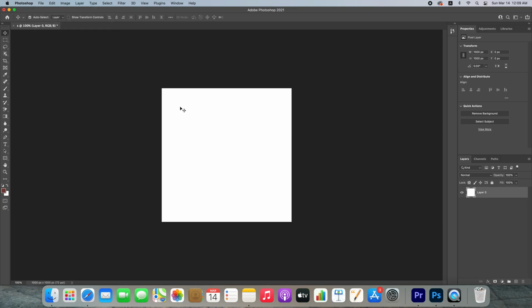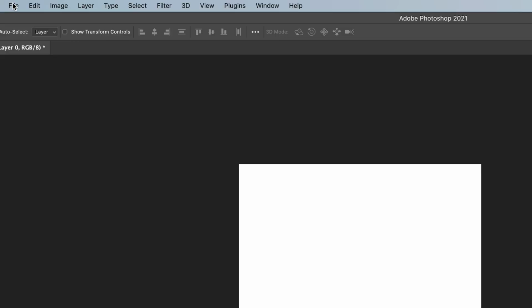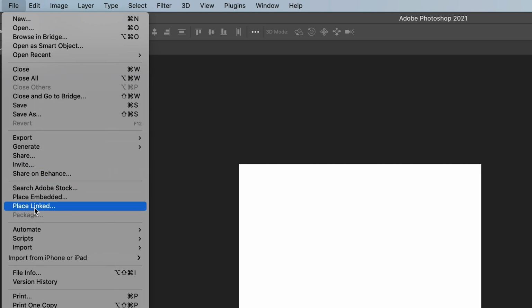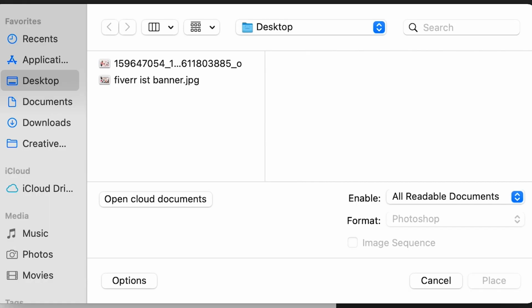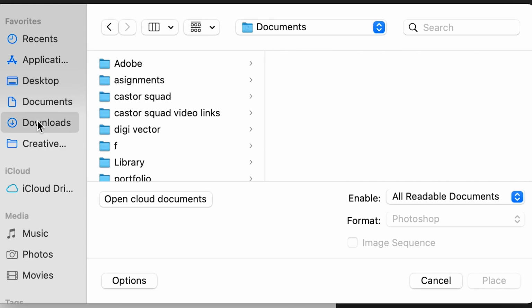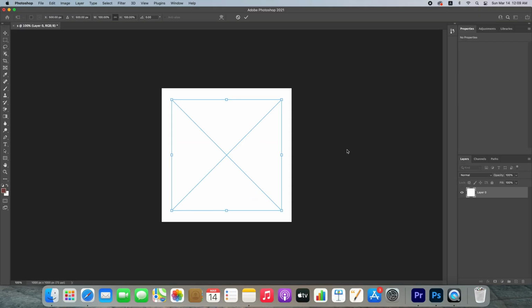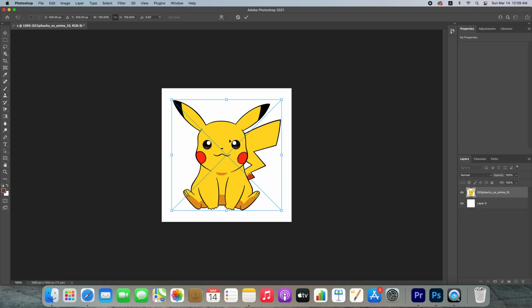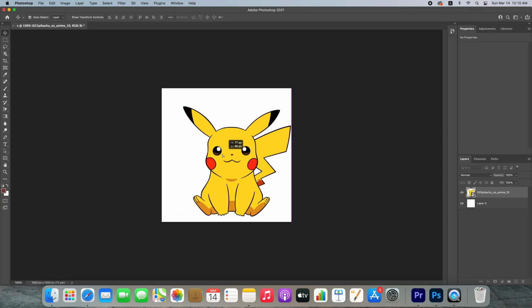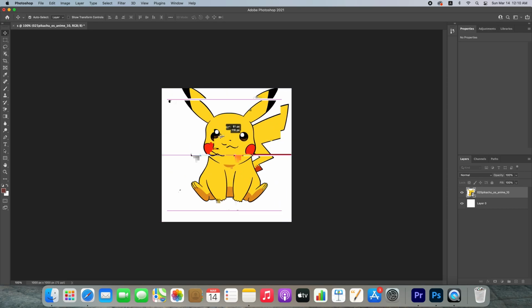Otherwise, if you want to place some other images on your document, then on the top click on File, and if you go down, you see Place Embedded. Just click on this, then go to your images, select your image, and then click on Place. So your image is placed on your document. Click on this move tool, so you can move your image anywhere on the document.